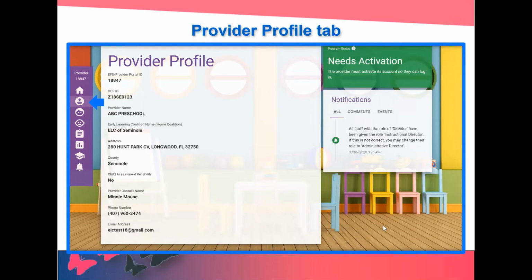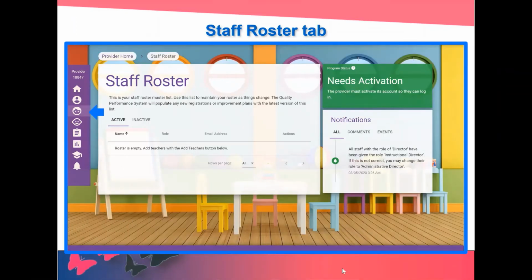The second tab of your purple menu will direct you to your provider profile. This tab lists your EFS provider portal ID and your DCF ID, along with your school name, address, and contact person with phone number and email address. The third tab of the purple menu will direct you to your staff roster. This tab is one of 2 that you will be working with most frequently.